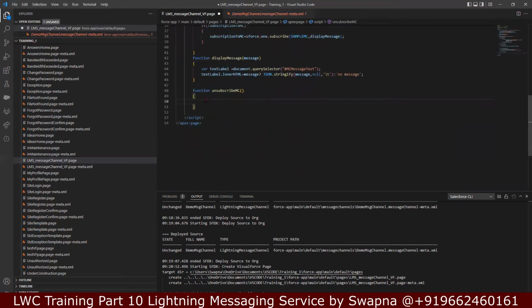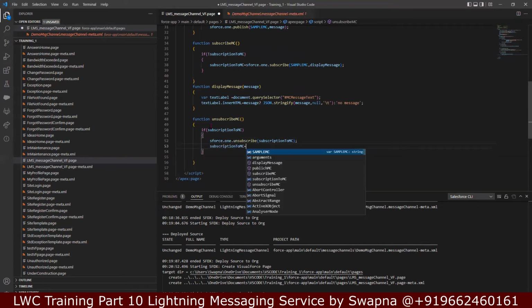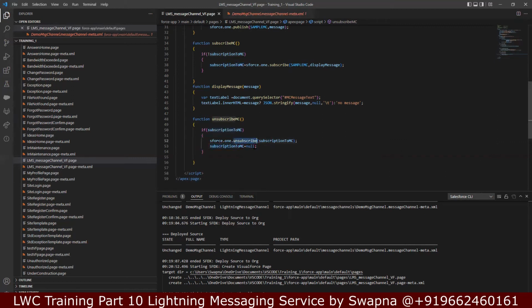Right, now the next thing is unsubscribe. For unsubscribe, I'll also cross-verify the same variable. If my subscription is not null, then simply I'll use sforce.one.unsubscribe with that particular variable, and set the subscription to the MC message channel equal to null. Simply I'll set it to null because I do not want to listen anymore. So unsubscribe means I do not want to listen anymore. As soon as I click on that, I cross-verify if there is data in this subscription variable, then I simply unsubscribe it and set that particular variable to null.